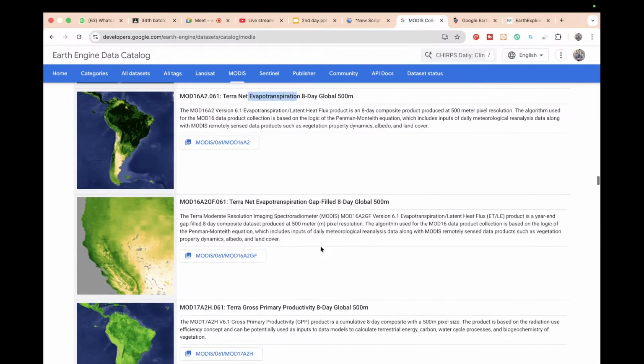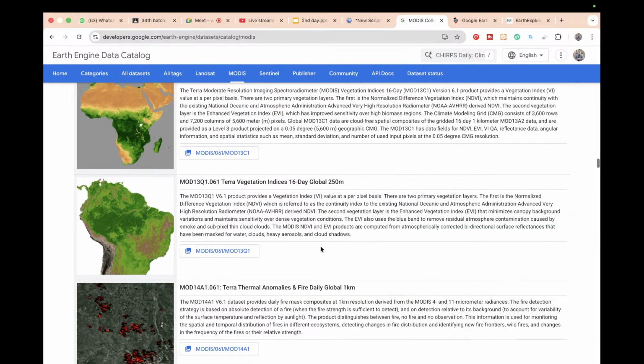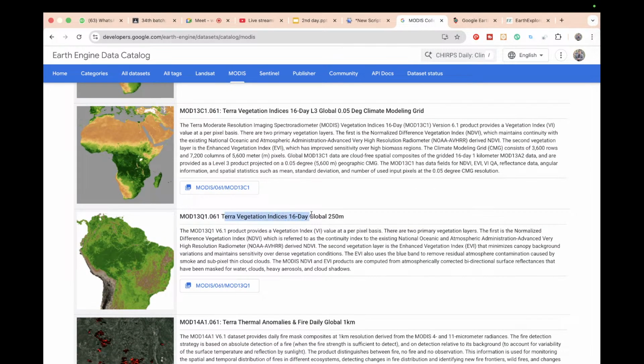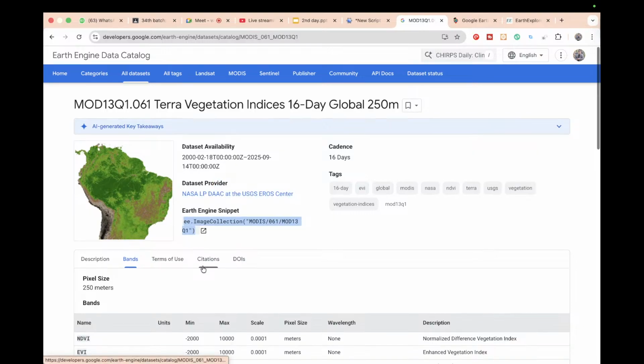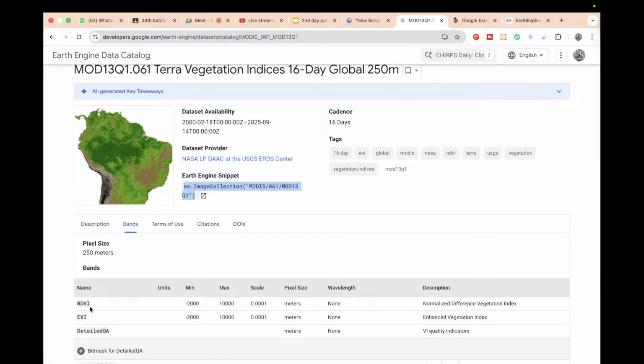set, same process. Okay, so let me work, suppose I want to work with this data. This is one kind of data set. It's called the Terra Vegetation Indices, 16-day global, 250-meter resolution, 16-day temporal resolution. If you check the data set, all of the information is there. This data set is available from 2000 to 2025. This is the data set provider, and this is the snippet ID. Basically from this data set, we find two pieces of information, NDVI and EVI, the Normalized Difference Vegetation Index and the Enhanced Vegetation Index.